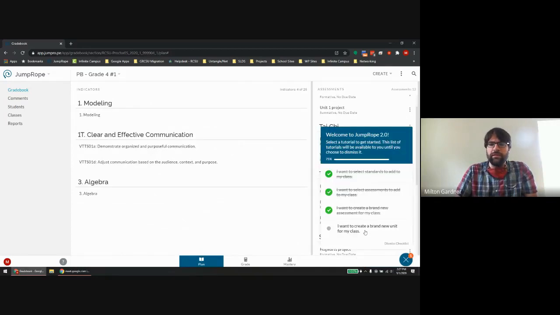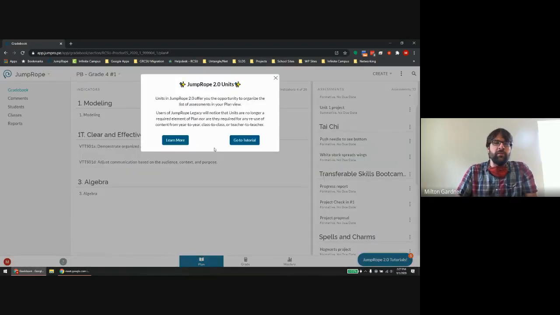So we're going to run through the last one. And it does talk about creating new units. Again, we have learned that we can now do that right within creating an assessment. But if you still want to operate the way that you have in the past, and again, it's talking about some of the differences here, that JumpRope Legacy, notice that units are no longer a required element of plan, nor are they required for any reuse of content from year to year, etc. They've really de-emphasized units. They're more just sort of groupings at this point. But they're going to just explain how to use them now. But it's not nearly as difficult as it was because of that. So we're going to jump into the tutorial though.